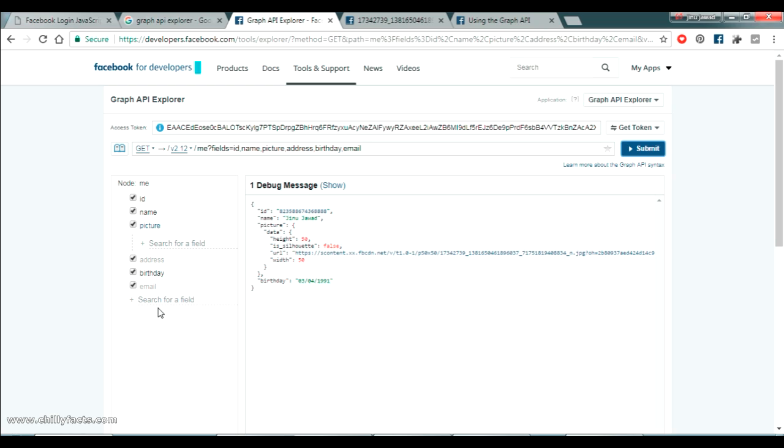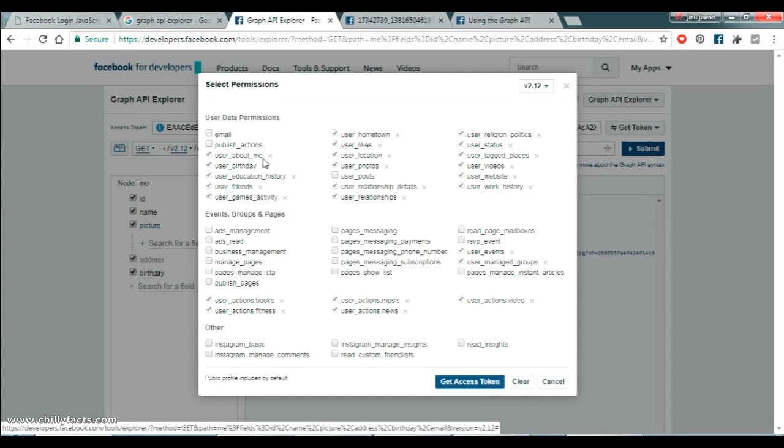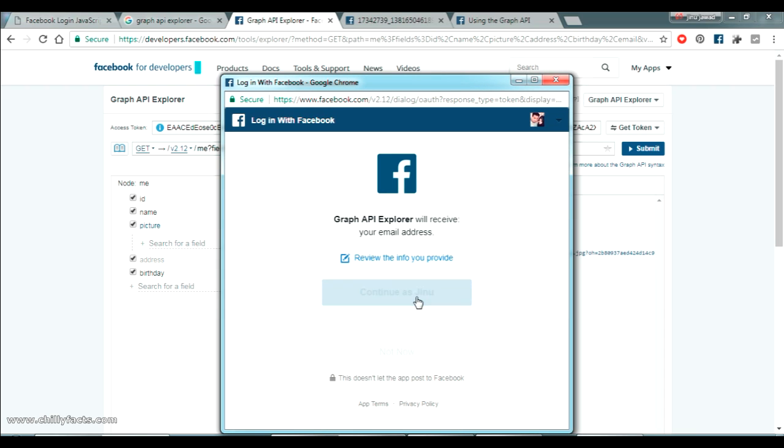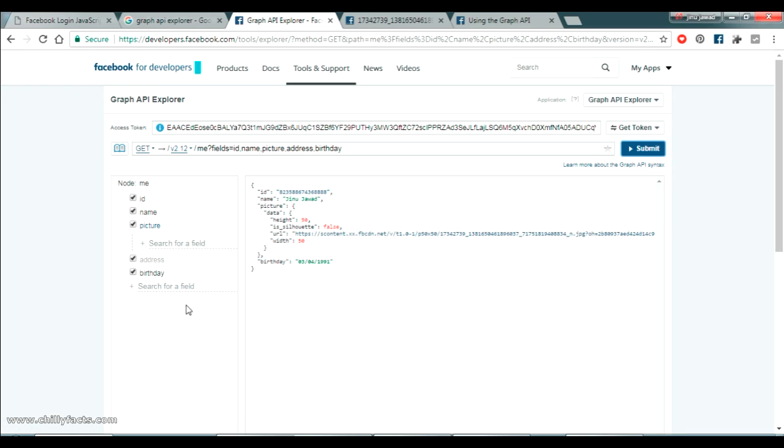Okay, so email, yeah, email is not authorized to get. So if I click on authorizing my app to get my email details, click get access request, and click continue, and if I submit again, this should come. The email has vanished from here again. Let me try adding email here.